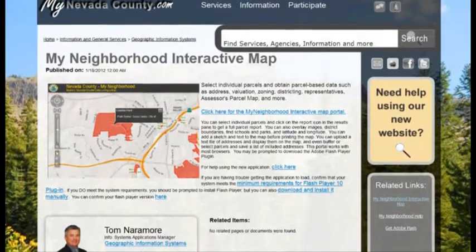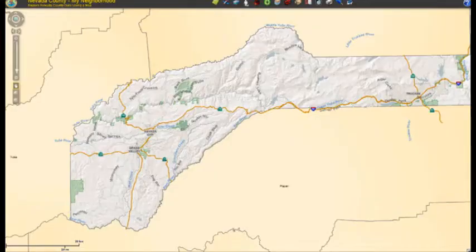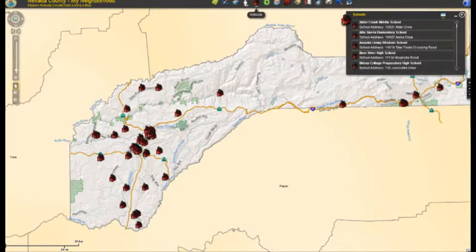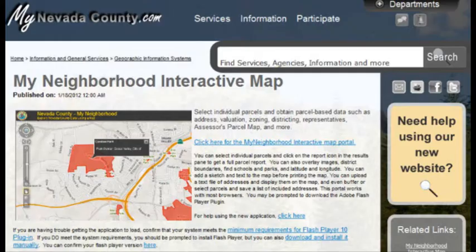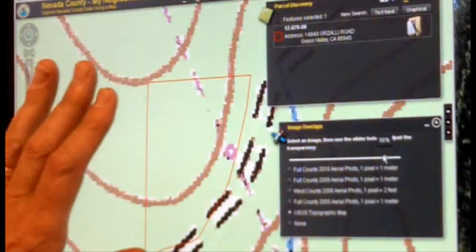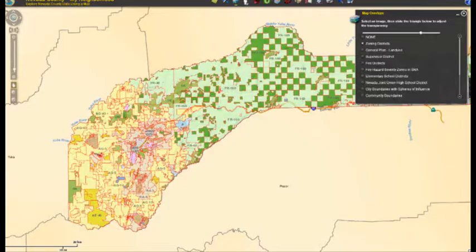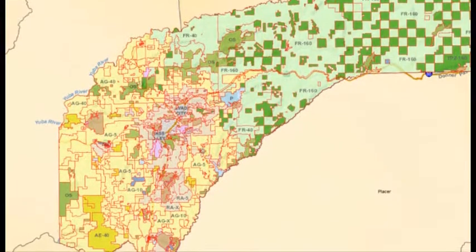Nevada County's My Neighborhood GIS web application gives citizens and employees access to geographically based data using a user-friendly map interface. The new GIS application puts state-of-the-art geospatial tools in the hands of the public and saves county staff time by empowering others to answer many of their own property-related questions.